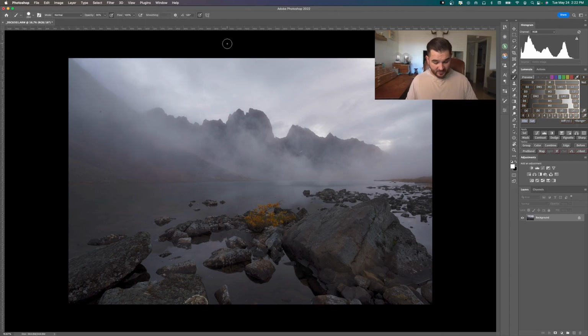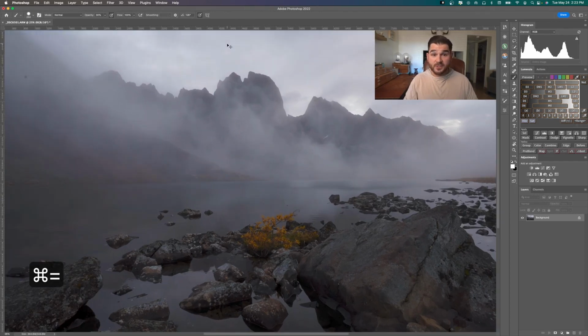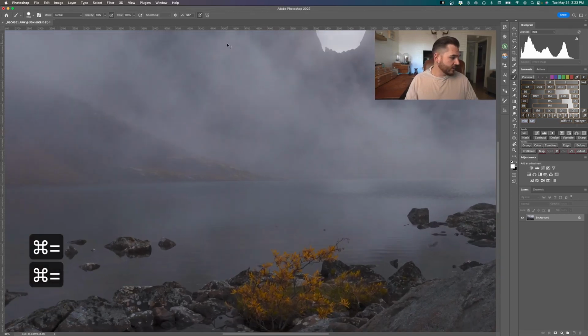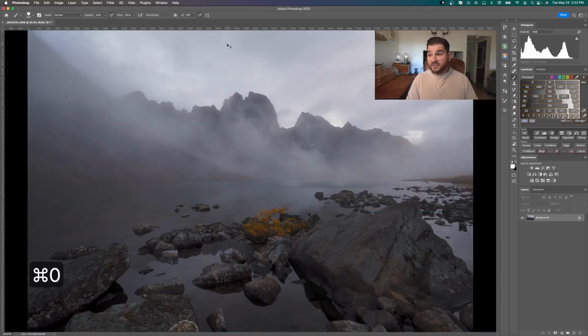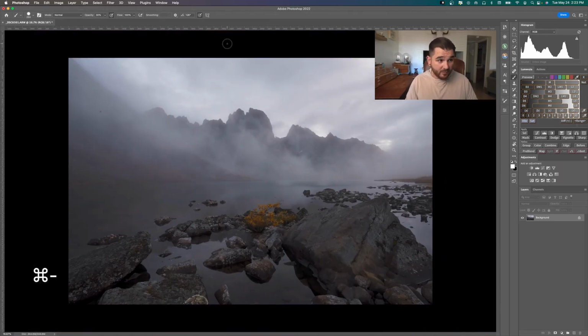If we hit Command, or Control for you PC folks, and plus, we zoom in incrementally. Watch the zoom down here in the bottom left corner, from 25 to 33 to 50, 66, so on and so forth. And Command 0 to bring us back to fit screen. I use that all the time as well.